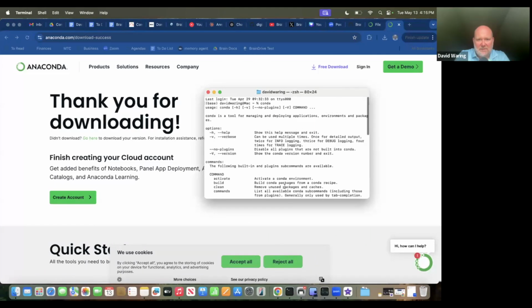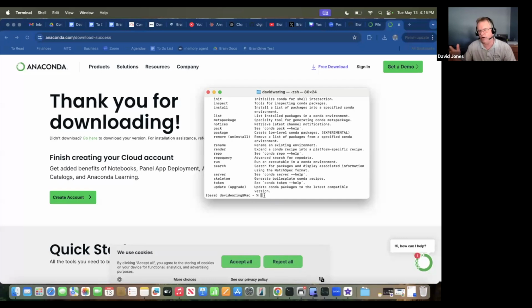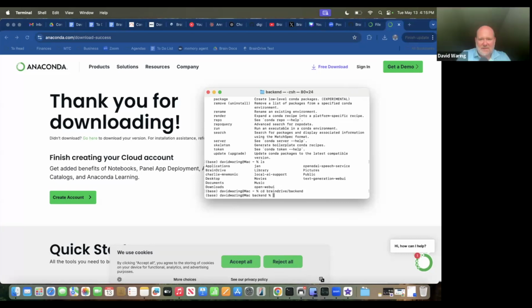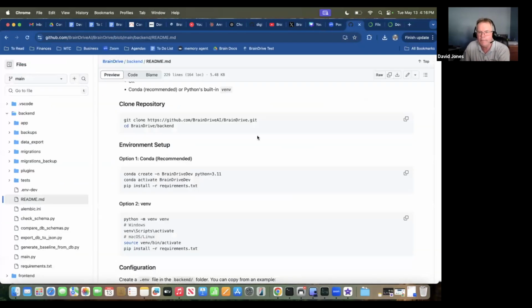Do really quick dir or ls. Let's see what's in this directory. Yeah, there you go. CD into BrainDrive and then backend. So go cd BrainDrive, like that, slash backend. Yep. Okay, so now we're there. Now we can go to the GitHub. We can get the conda command that we didn't do correctly the last time.